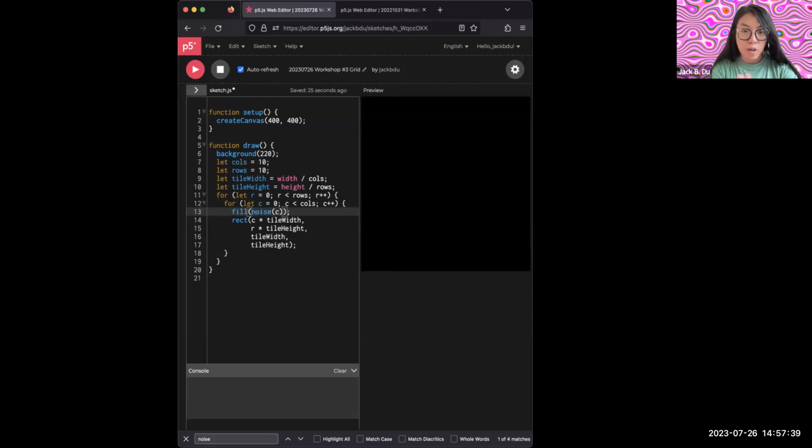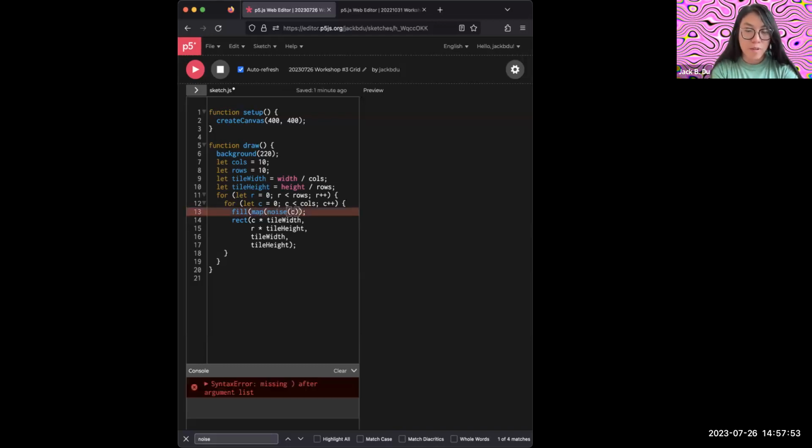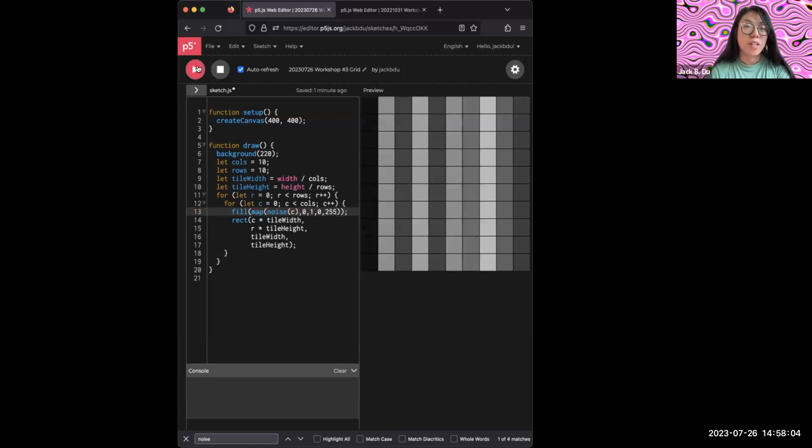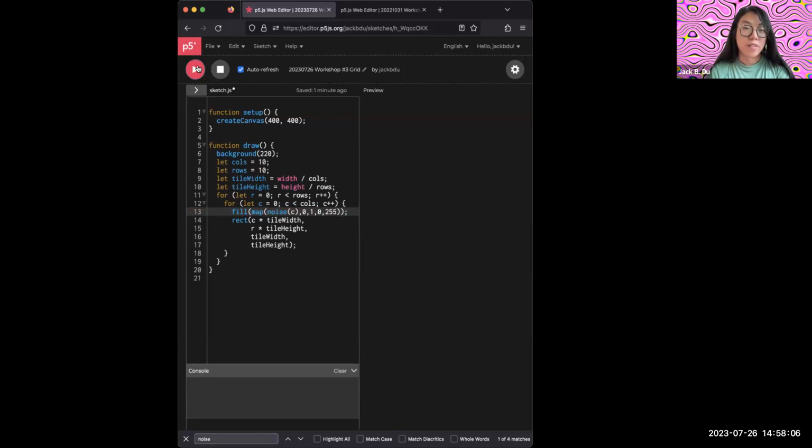Notice how it turns almost black. That's because the maximum output of noise is 1. In this case, fill 1 is a very, very dark gray. So we need to map this. Map the noise function from 0 to 1 to 0 to 255. Now we have a noise. So every time we run this, it's a different pattern.